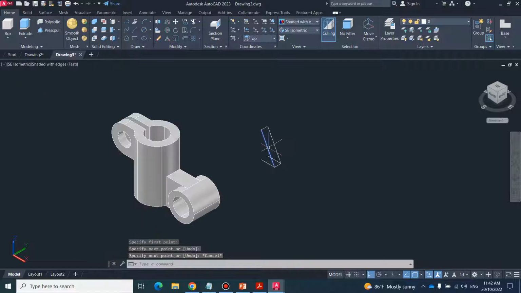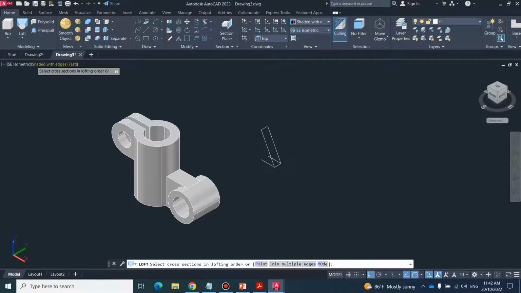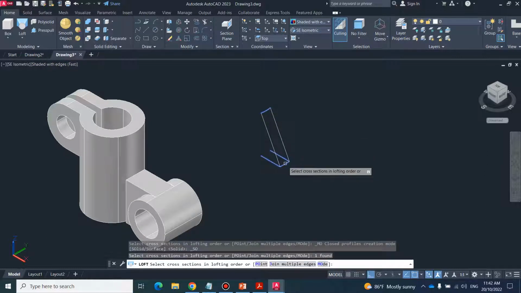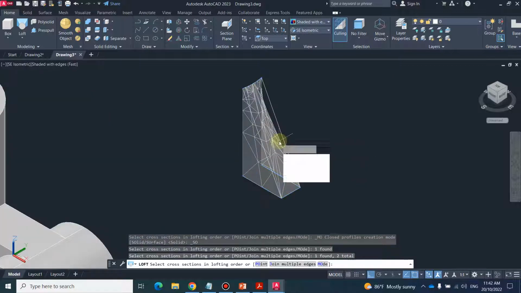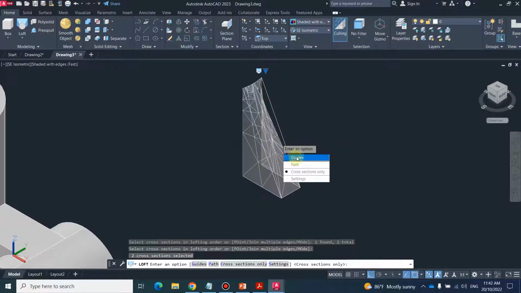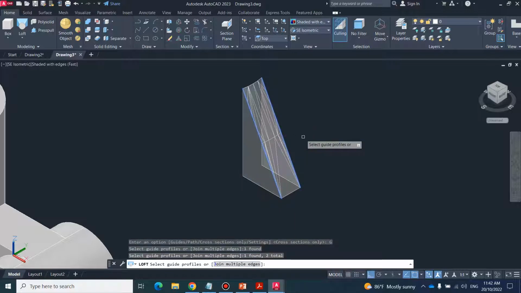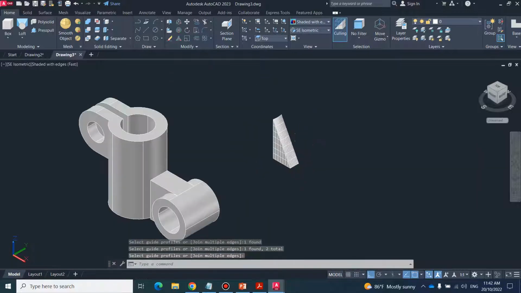So now I'm introducing you to a new command besides extrude, which is loft. So now we select this part first. Then enter. Use guide. Click this line and this line. Then enter. Now done, right?